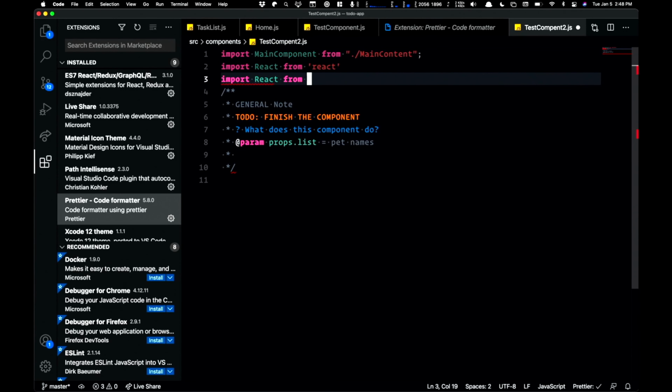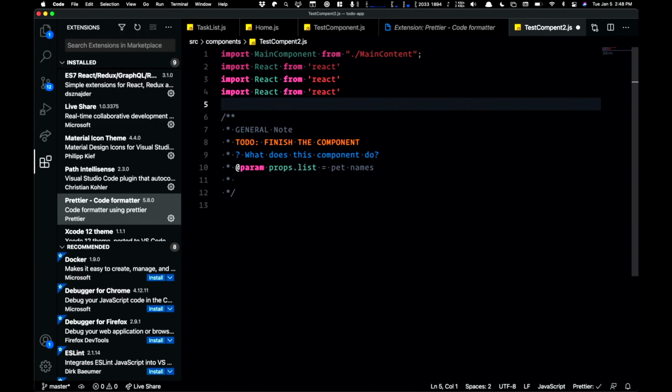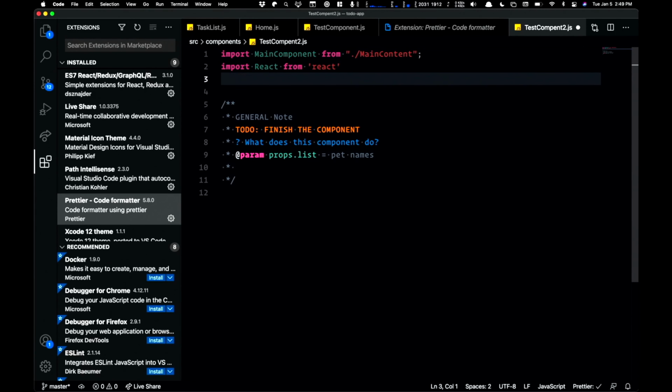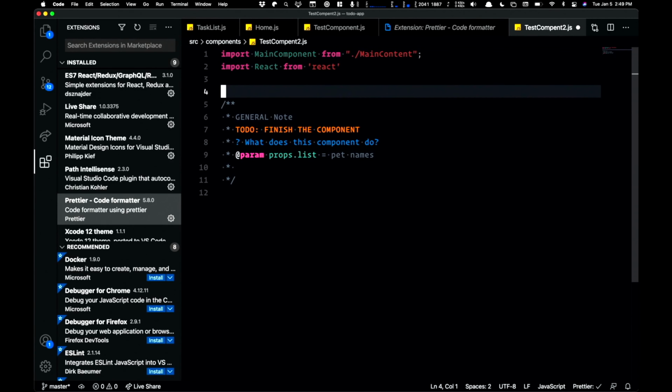Whoops, I typed wrong from React. It was just IMR, and it's done. Another one that I really like is export default.